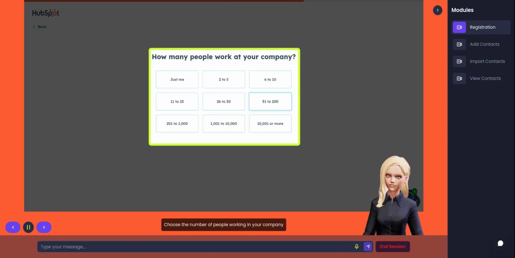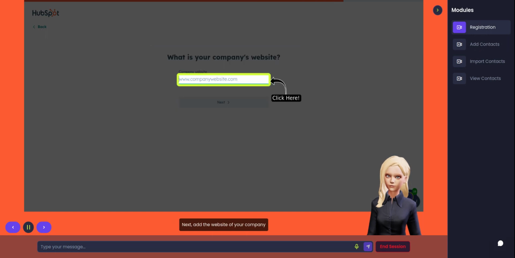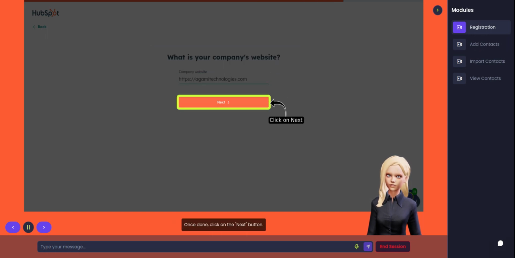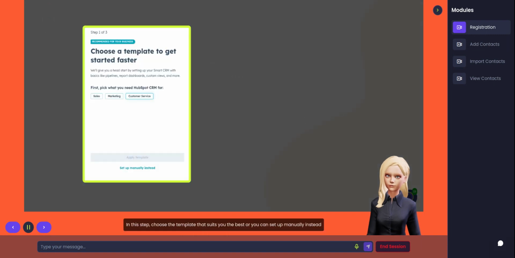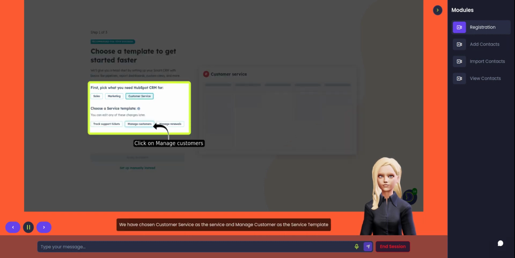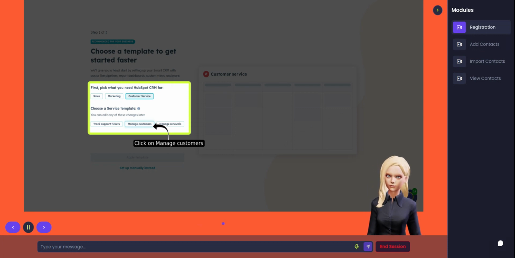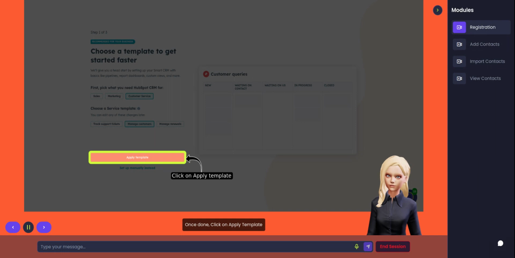Choose the number of people working in your company. Next, add the website of your company. Once done, click on the Next button. In this step, choose the template that suits you the best, or you can set up manually instead. We have chosen Customer Service as the service and Manage Customer as the service template. Once done, click on Apply Template.